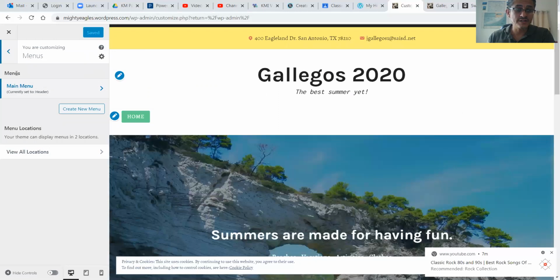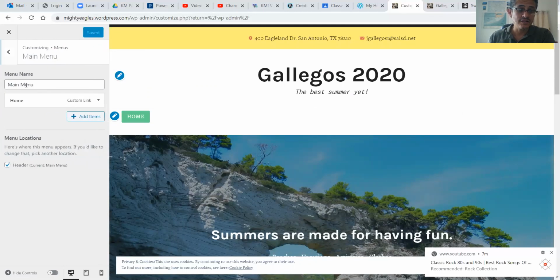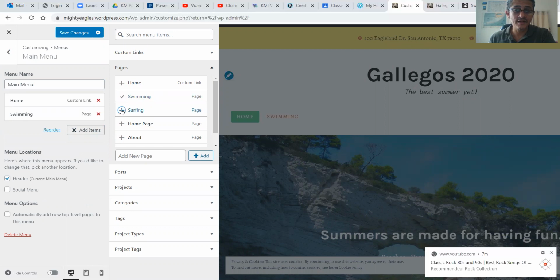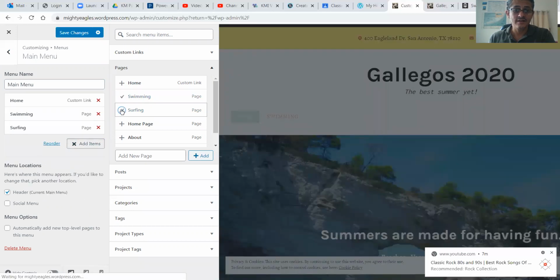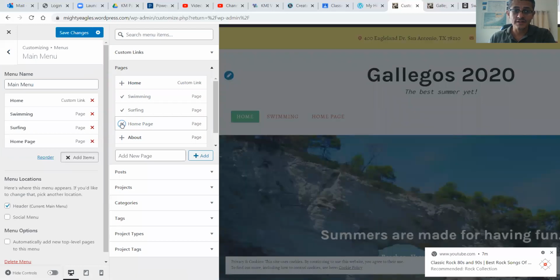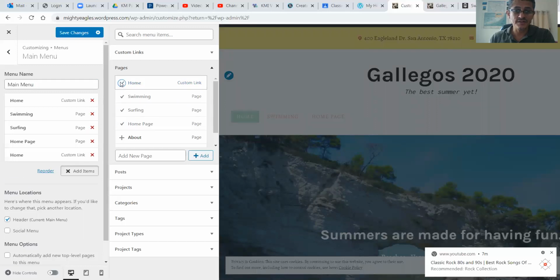Okay, so here, menus. You want to click on menu, and then you'll see this main menu. Right, you see how I only have home? Well, I'm going to add items. Okay, pages. Remember that swimming page I created? I'm going to add that, and I'm going to add that. Okay. Now, I had that home page. There's that other home page. So now I've got, it's getting confusing, right? Because I have these different home pages.